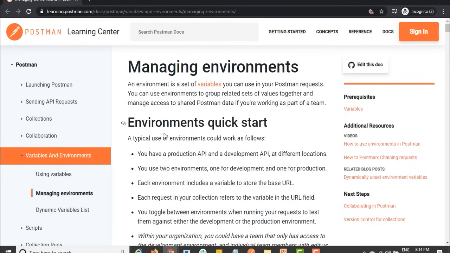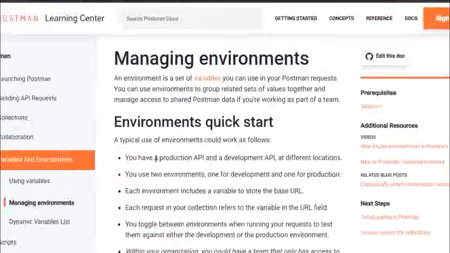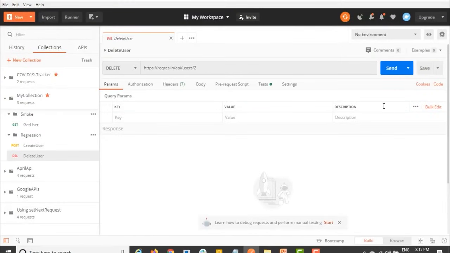The main usage is when you have different kinds of environments, let's say production, development and QA, you just need to maintain the standard set of key value pairs in the environment, so that in case you are changing from one environment to another, you don't need to change all the requests. Just go back to environments, make certain changes, and it will be reflected in all the requests that you are making. Okay, so let me show you how, step by step.